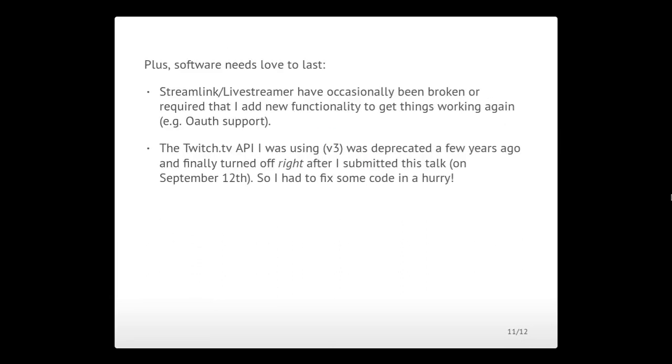The other piece of this is that I wrote this code just slung together like 4 years ago, and I've been using it, not every day, but probably every other day for 4 years since. And no code lasts unless it gets some love. So, for example, Livestreamer essentially got abandoned by its maintainer, and then they moved to Streamlink, and then they got things like OAuth support, which broke unless you implemented that functionality, so I had to work around that. And then the Twitch API that I was actually using was deprecated like 2 years ago or something.